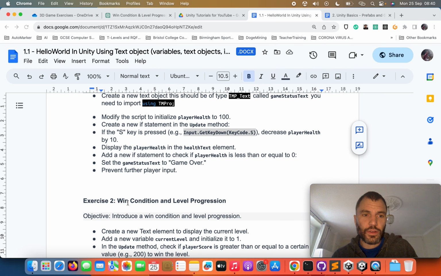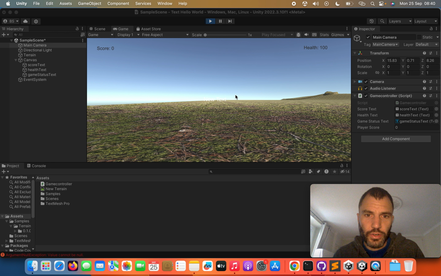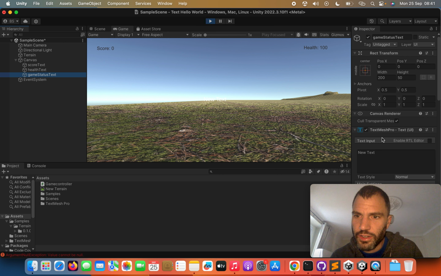And the next one I wanted to show you after this was level progression. So let's just see, it's already loaded. Now you can't quite see the GameStatusText there, so let's change the color of that.